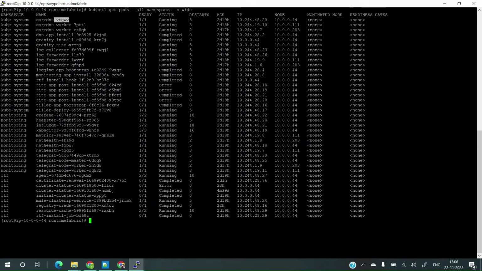Now this additional extra part that comes into the picture is to uniquely identify a pod if the pods are of the same name, right? For example, here we have telegraf node worker. So there are two that we see, right? So to uniquely identify, it adds additional characters at the end.